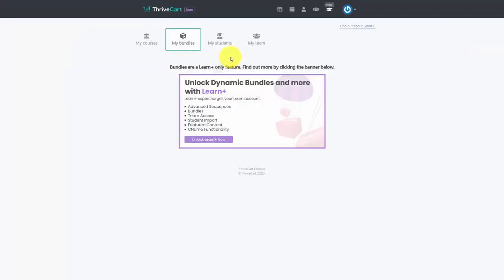And so the bundle process is one that you're going to want to make sure you understand before you purchase a membership platform, as to whether or not you're going to be able to bundle individual products that you've already set up on your system.